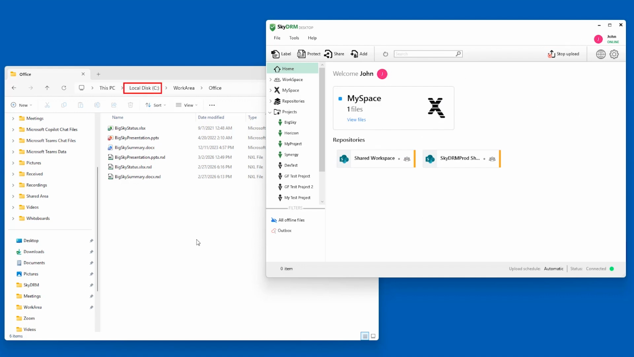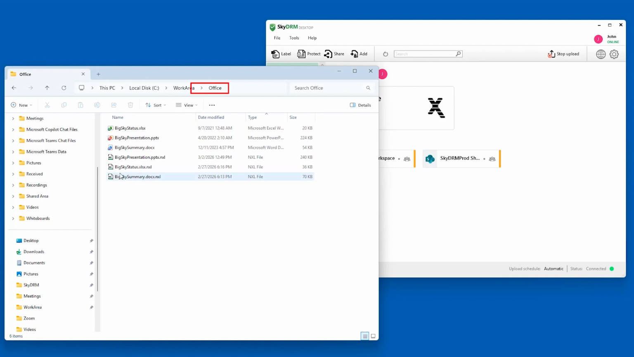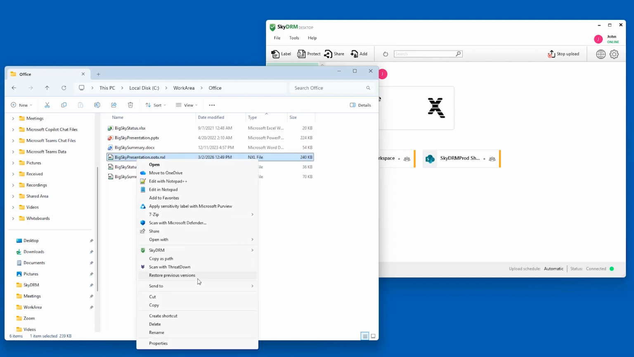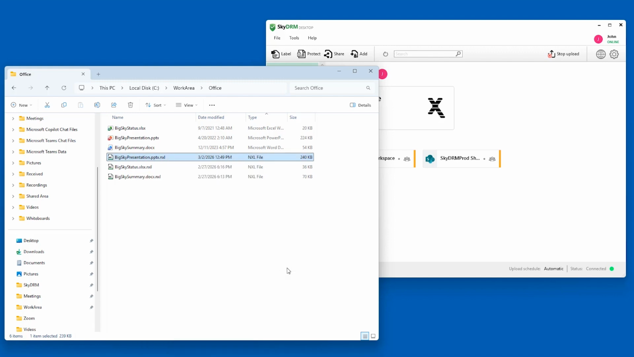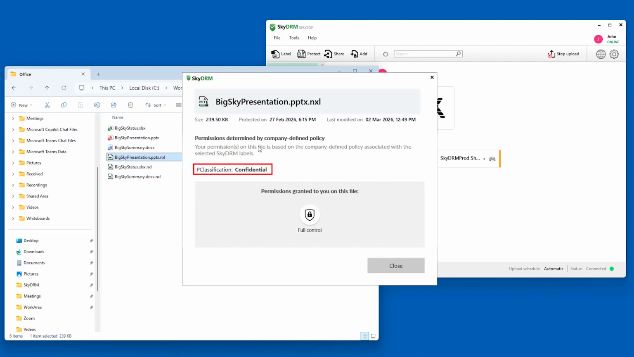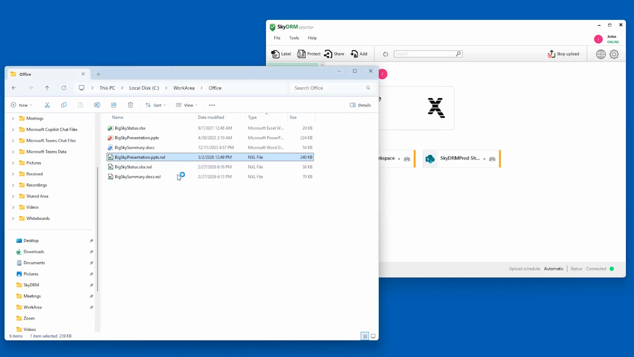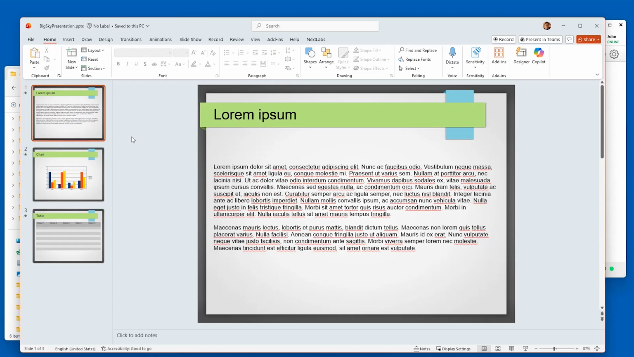I will navigate to C Drive, Work Area, Office, and check the file information for Big Sky Presentation PPTX, using SkyDRM View File Info. As you can see, the classification is confidential and John Tyler has full control permissions. I will attempt to open the file in Microsoft PowerPoint. As you can see, the file opens without a watermark.